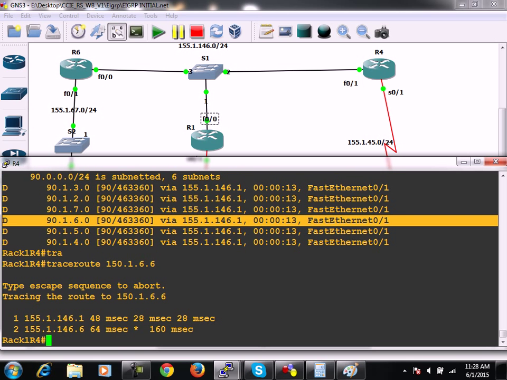Do you remember that in RIP it was not changing its next hop address automatically after disabling split horizon, isn't it? But in EIGRP it will definitely change its next hop address.